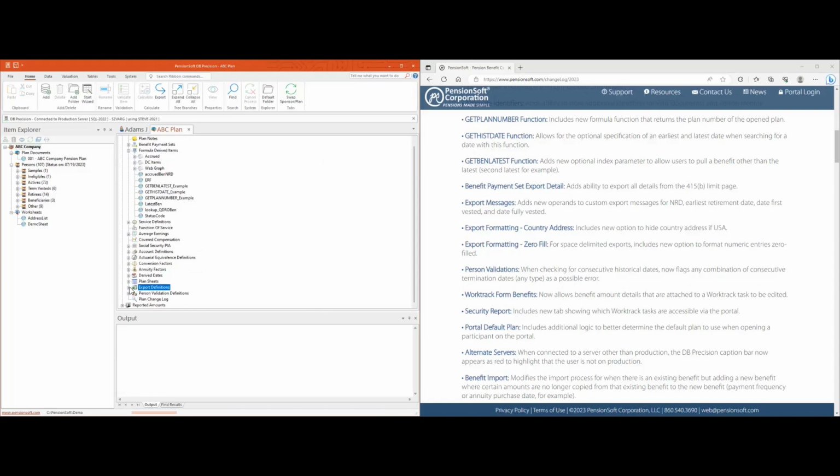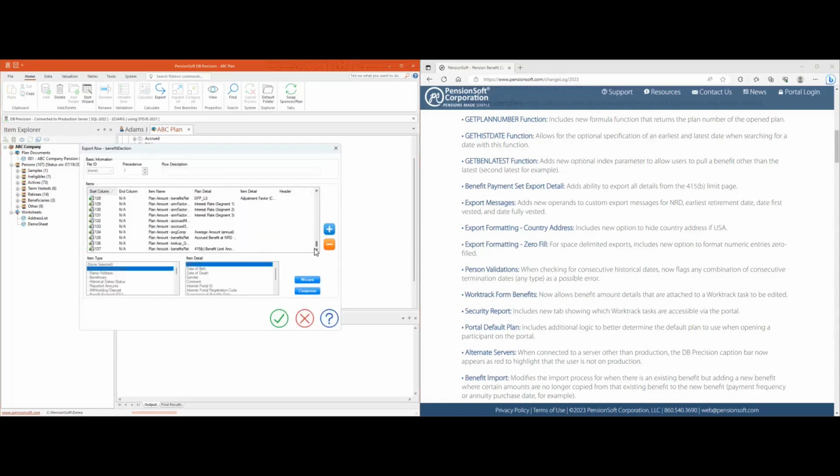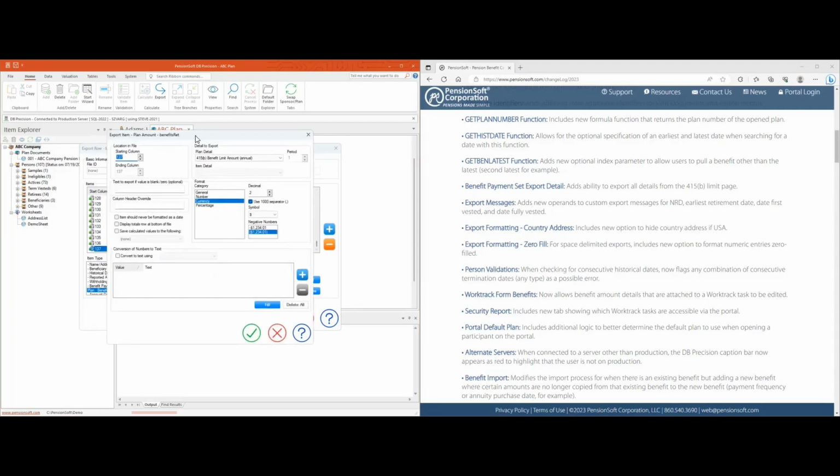For exports, we made some enhancements there as well. For benefit payment set export detail, we have added the ability to export all the details from the 415B limit page. So what this looks like is, if I go into a benefit row and we're exporting items from benefits ret, previously you could export things like date first vested or optional form amounts, but now you'll see you have quite a few 415B detail amounts that you can export, all available to you there automatically.